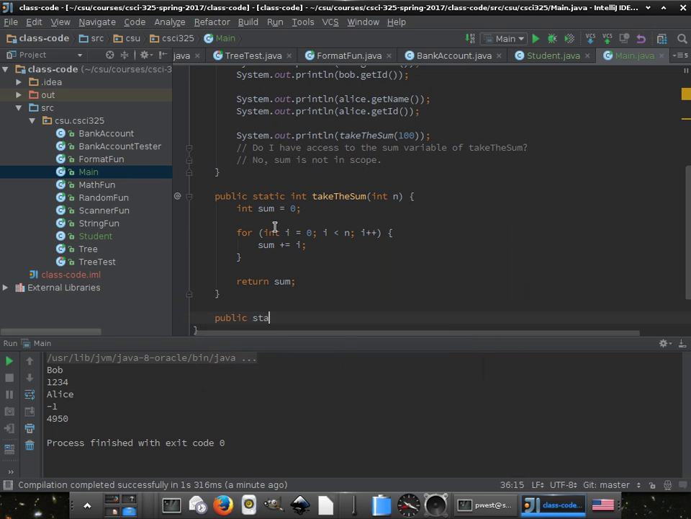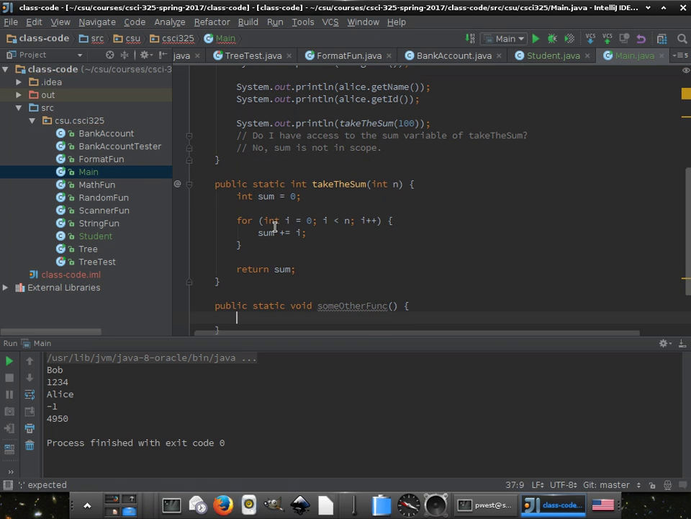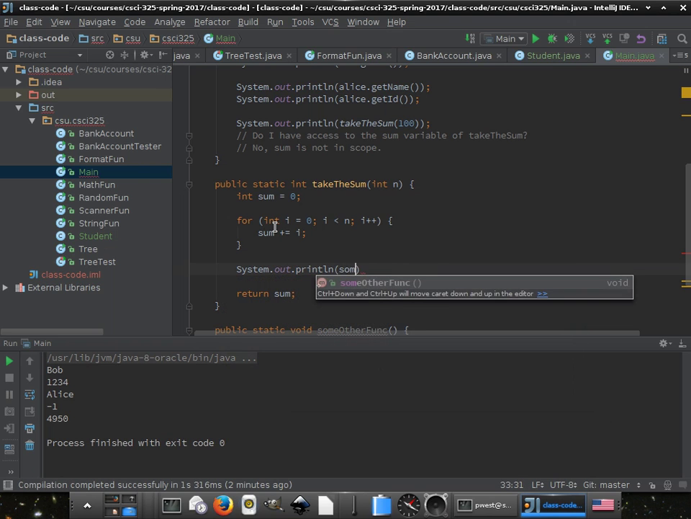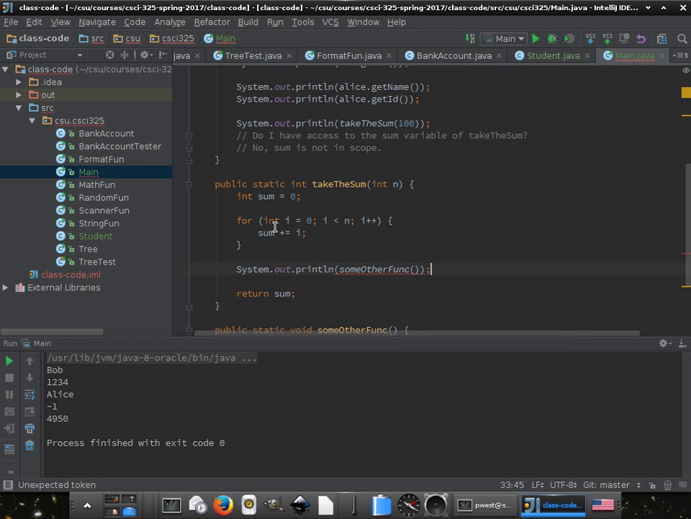Let me do public static void some other function. Running out of names. Double pi equals 3.14159. And just for the sake of argument, I'll print out some other function. Oh, that's right, it doesn't return anything, so I'm just going to call it. There we go. Some other function. It's not going to print anything because nothing happens in some other function.